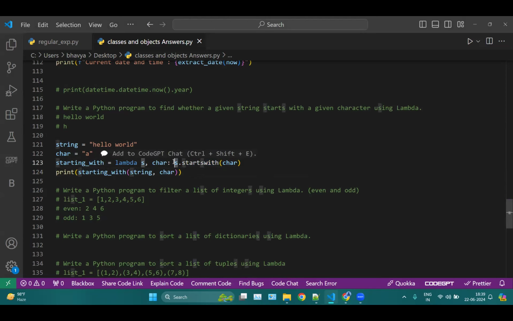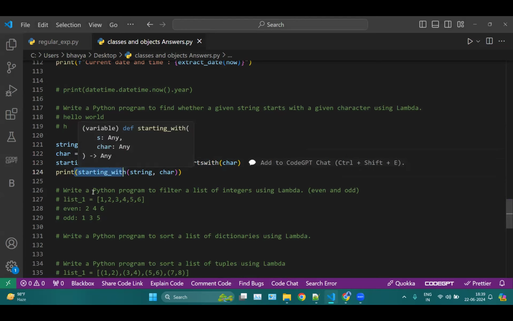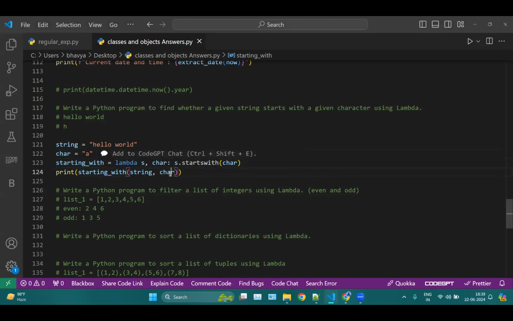So we have this S. S is a string here, hello world, dot startswith your character here. And this is a character. And when we are calling the function which is starting with this variable here, we are providing two arguments, your string, which will go here in the place of S, and character, which will go in place of character here. Okay. Is it clear? Yes, teacher. Okay.